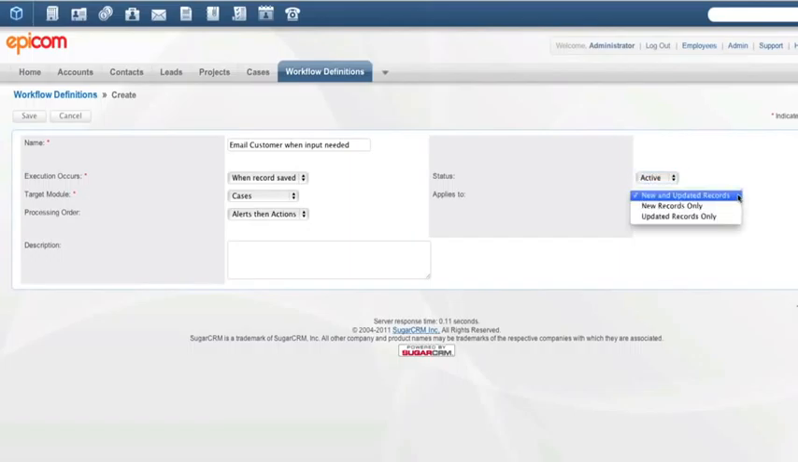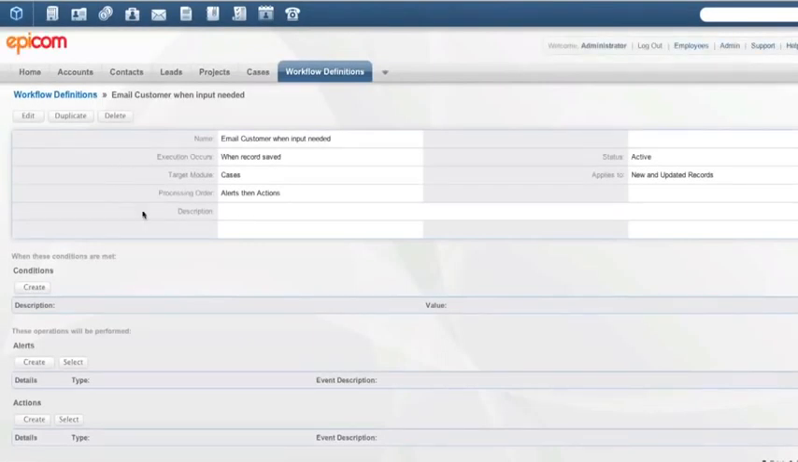And finally, once again, a lot of times you'll go with the default here, new and updated records. The reason you might use new records only is if you only want a workflow to happen when a record is created. So if, for example, you want to fire a workflow rule off a lead being created, then you may choose new records only so that that workflow doesn't happen every time the lead is saved. Or if you only want a workflow to happen when records are updated and for some reason you don't want it to happen when the record is created, then you would choose updated records only. In this case, we'll go ahead and go with the default, and we'll skip the description. So now we have our workflow definition created.